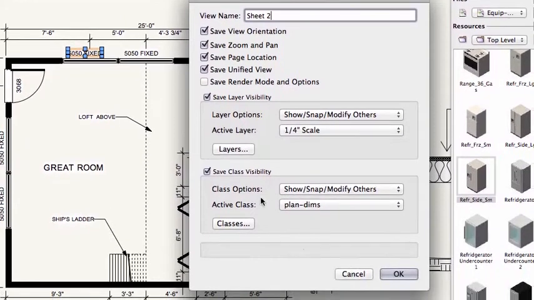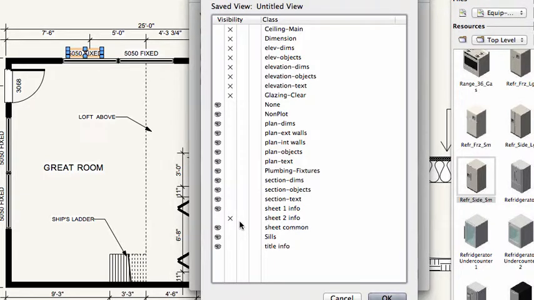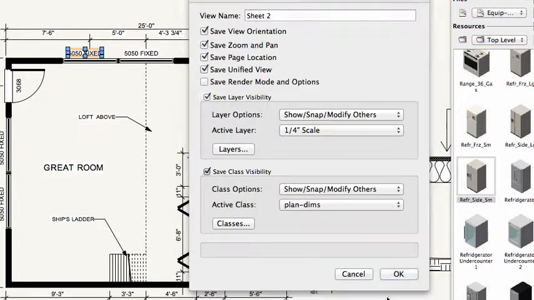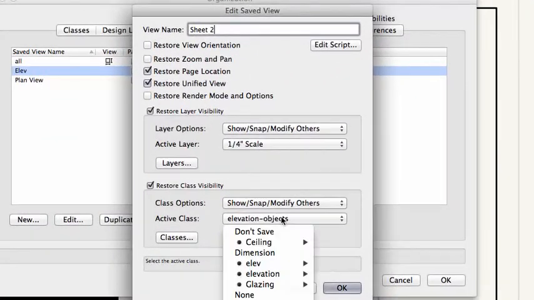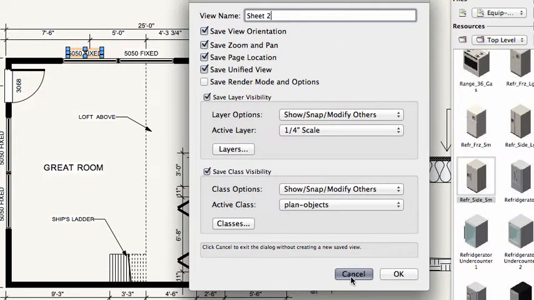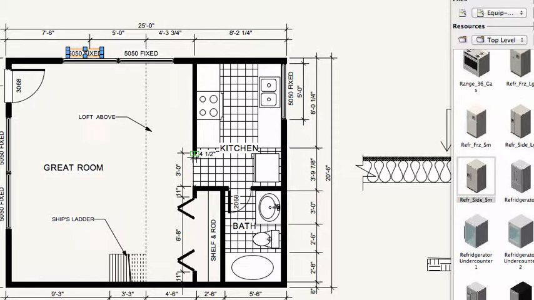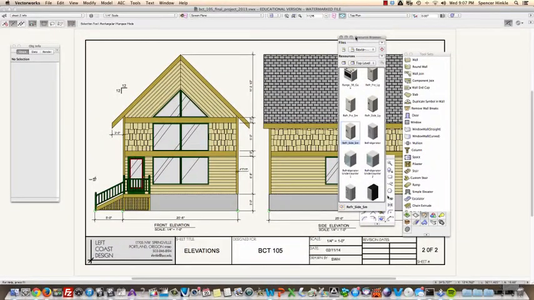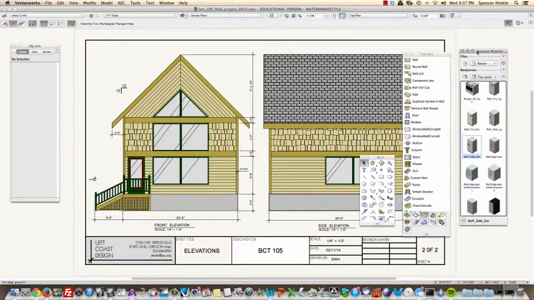Okay. And then come down here to classes, and again you would set this up. You turn everything off that you had on for sheet 1 except for things like sheet common and title info, and then turn on all of the elevation classes and make sure that the active class is elevation objects. All right, I'm going to cancel out. And then what you should see is when you go to elevation, now if you saw all of that, you'd be pretty much done with the class.